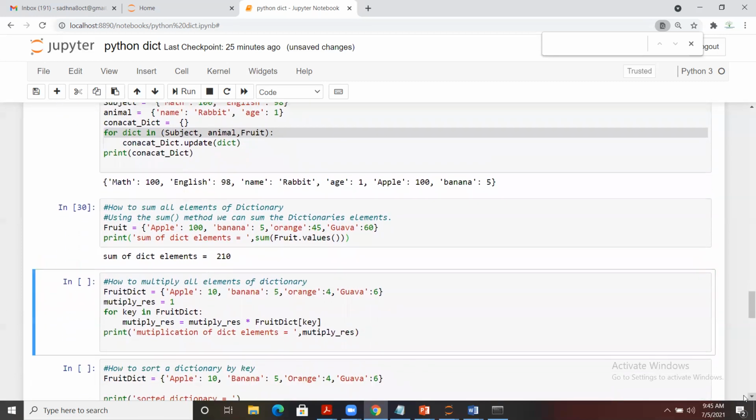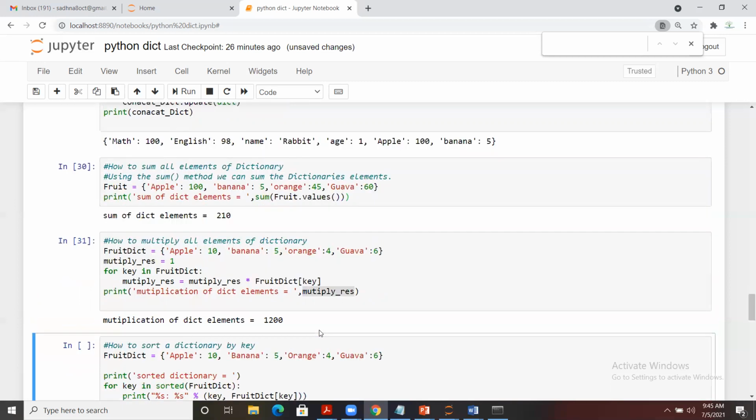In case we need to apply multiplication for all the elements of a dictionary, we can use a for loop. We have initiated a variable and assigned it a value of 1. If we are doing sum in place of multiplication, that should be 0. And then we have applied a for loop, and we did a manipulation here on the keys, and then we find the value. So this is the multiplication for all the elements of the dictionary.